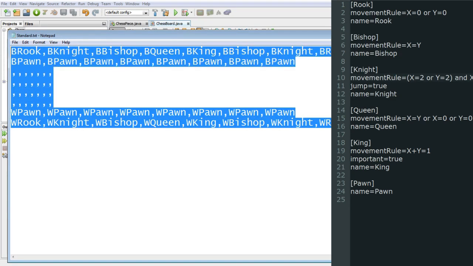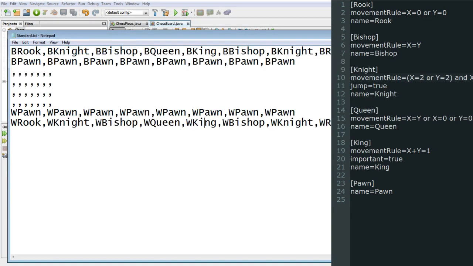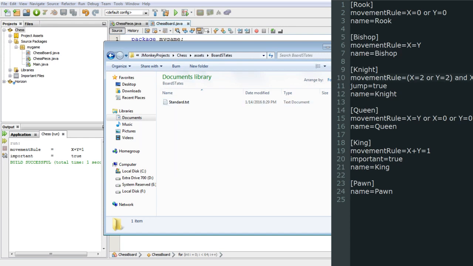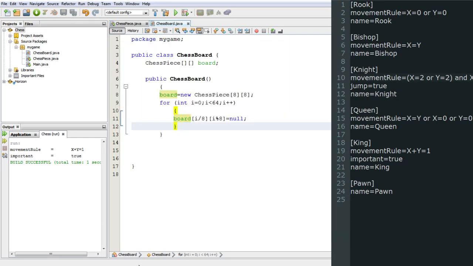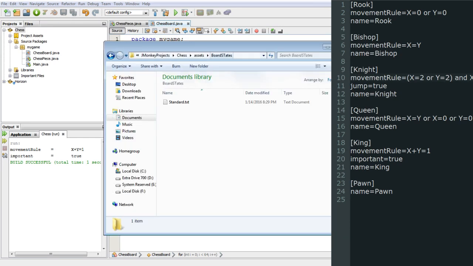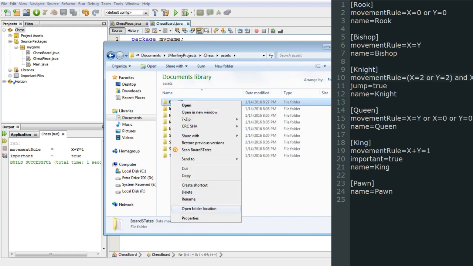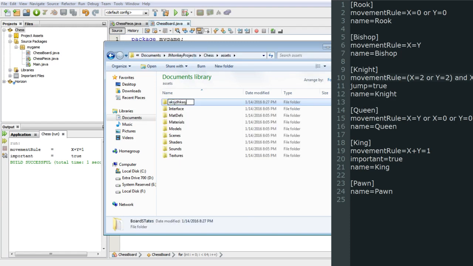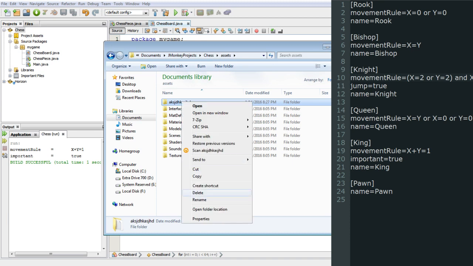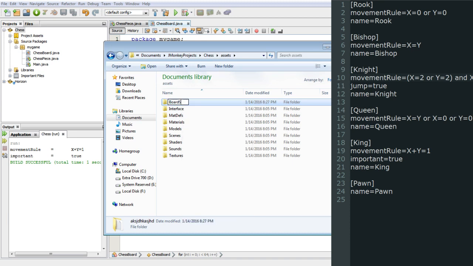So this is how we're going to represent our starting chessboard. We're going to read it in, and yeah, okay, cool. One thing I need to do though is this needs to be a lowercase t, but unfortunately Windows is bad, so I have to name it something else and then rename it board states.